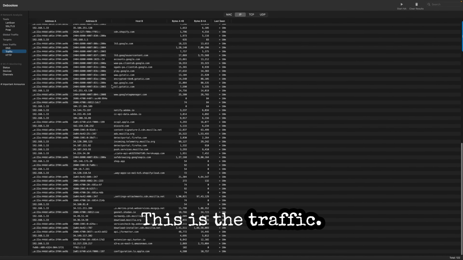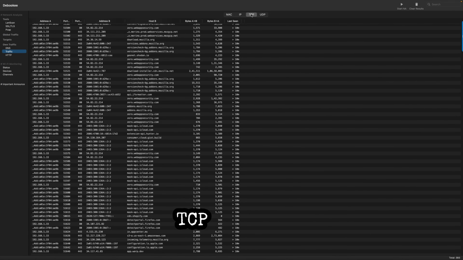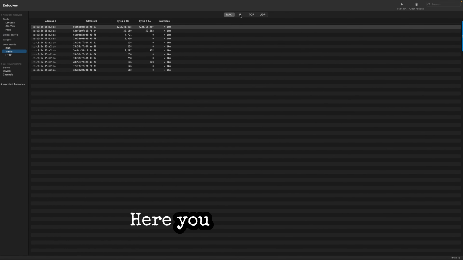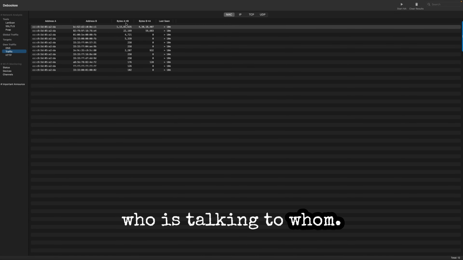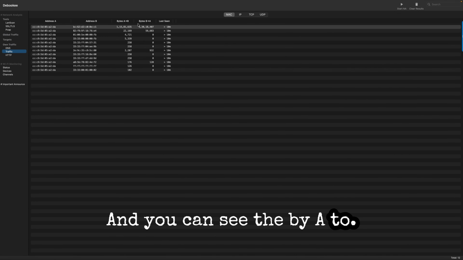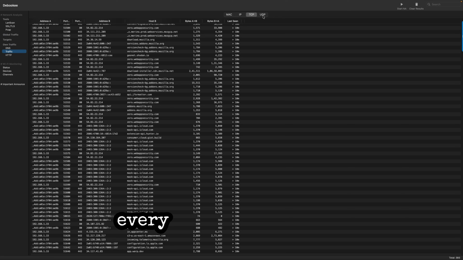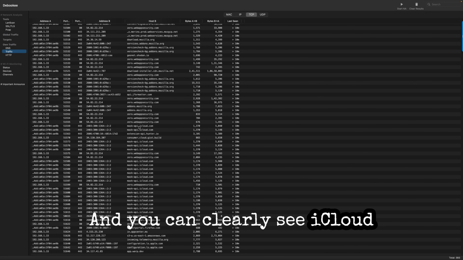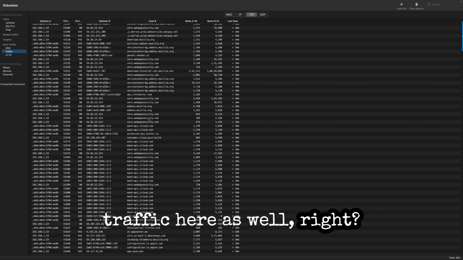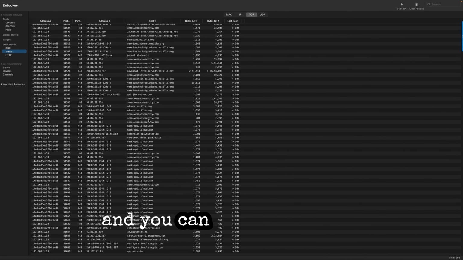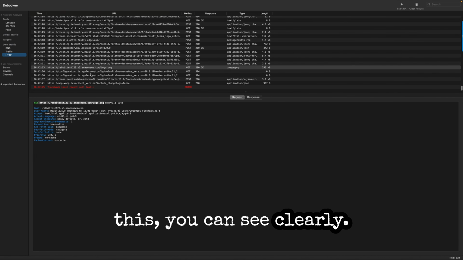You can simply select TCP traffic, MAC address. Here you can see the address, who is talking to whom, and the bytes from A to B, plus IP address, TCP traffic, UDP traffic. Every traffic we can see, and you can clearly see the iCloud traffic here as well. Everything I'm doing, you can see very easily. Plus, if you want to see the traffic regarding this, you can see clearly.